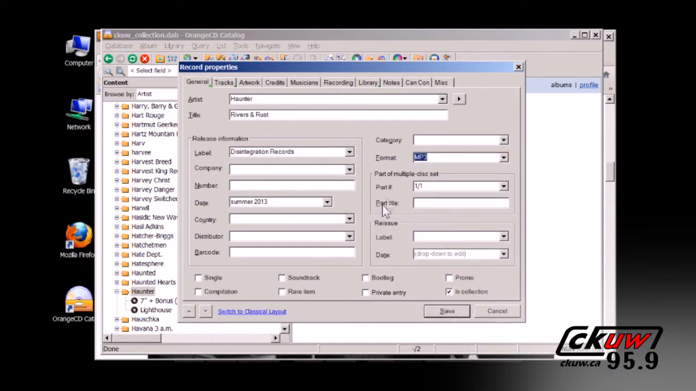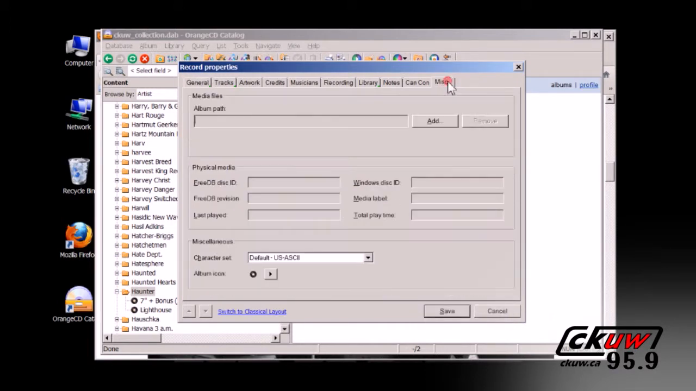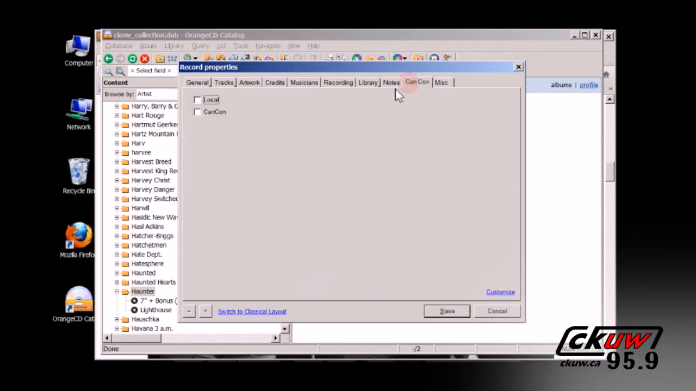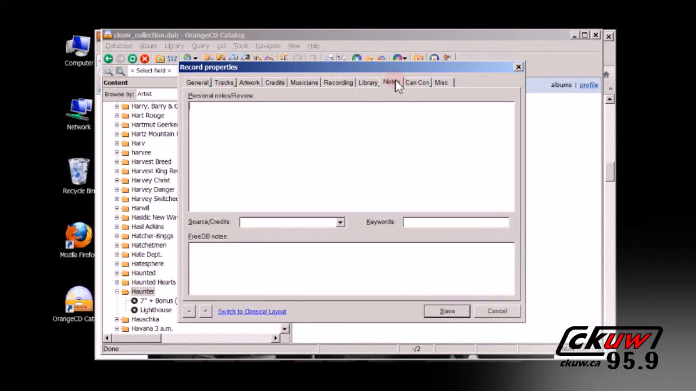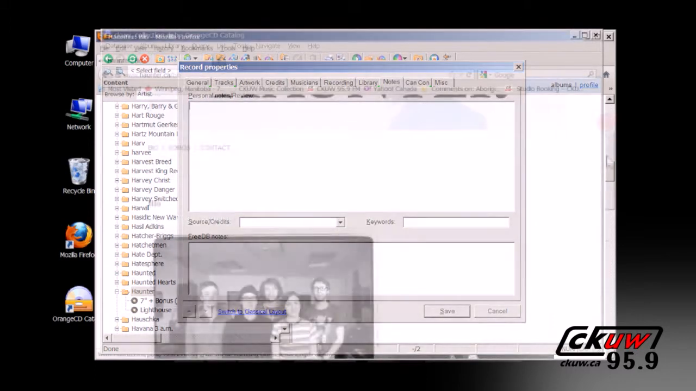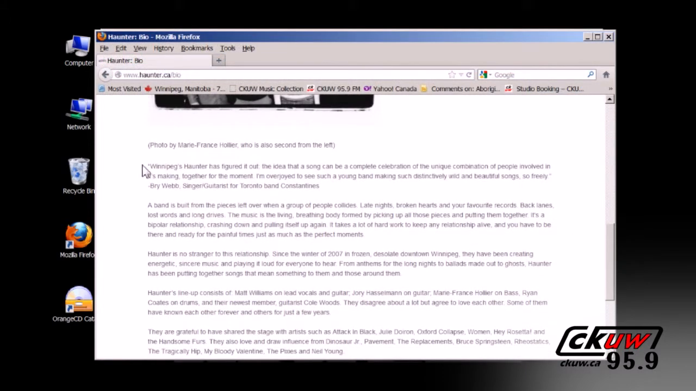Choose the Miscellaneous tab and select the lightning bolt as the album icon. If the album contains Canadian content, select the CanCon tab and click the appropriate checkboxes. Select the Notes tab and add additional details about the band. Very often, you will need to find this information on the web.